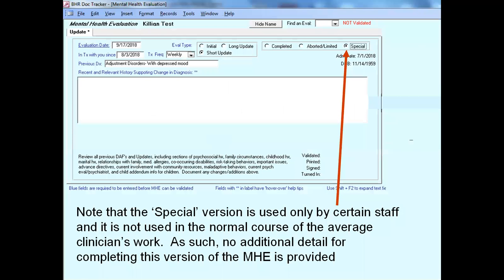So moving on to the special version of the MHE. Note that the special version is only used by a certain limited number of staff, and it's not used in the normal course of the average clinician's work. As such, no additional detail for completing this version of the MHE is provided here.